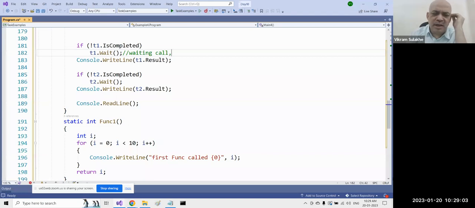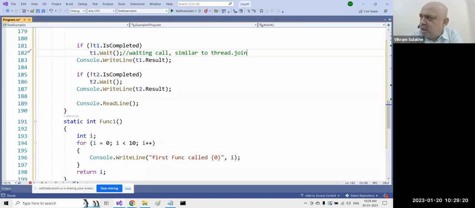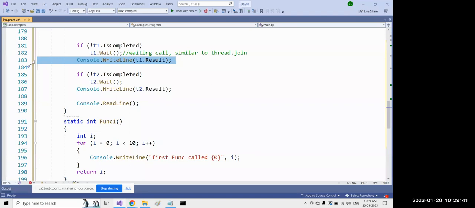What is this similar to in threading? What have you tried out? A similar waiting call, waiting for the thread to complete: T1 dot Join. Very good. So here they are not calling it Join, they're calling it Wait. But it's exactly the same way in which Join is waiting for that thread to complete and then it'll go to the next line. That is what we're doing out here also. Are we clear on this? And after which I can now print T1 dot Result. Are we clear on this, everybody?